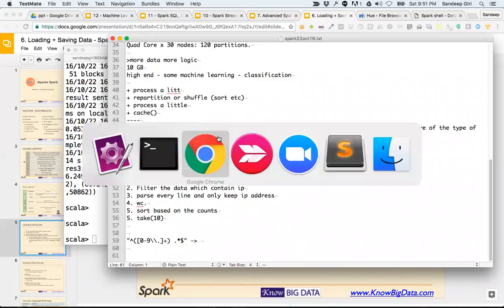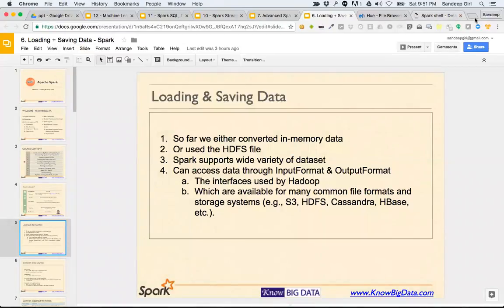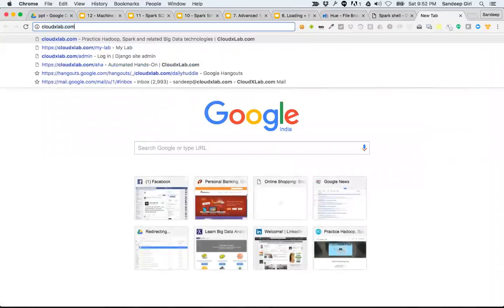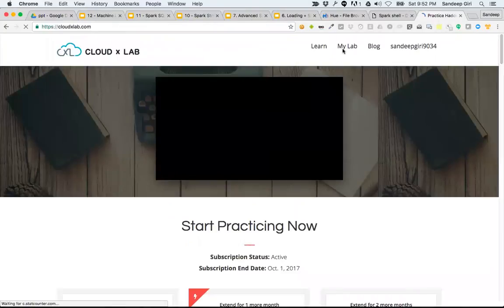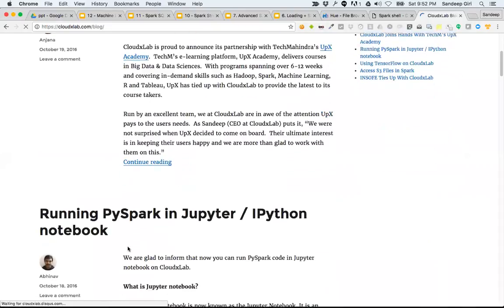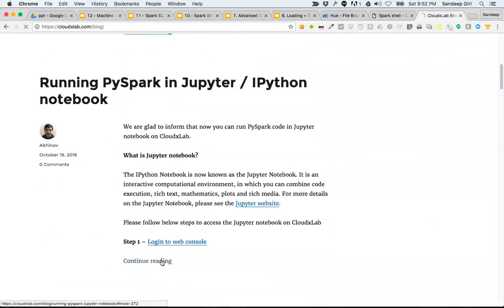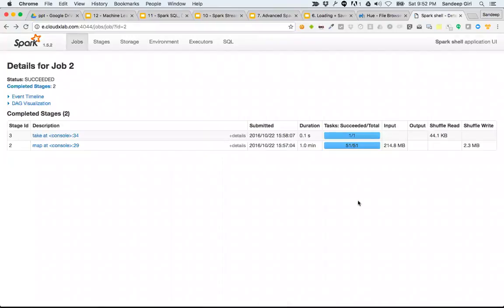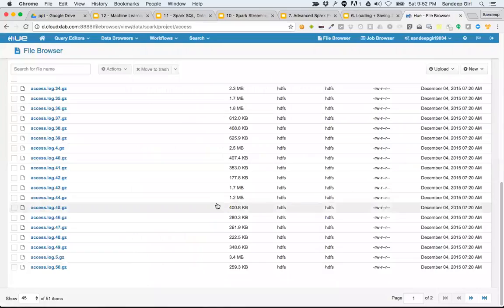Okay. So these days what people generally do is they use notebooks. So what we have done at CloudX Lab is we have made notebook frameworks available for our students. If you go to the blog, here we have the notebook framework, as in you can basically start the notebook and write your Spark or Python code and get started there.